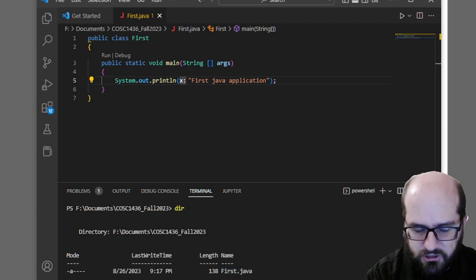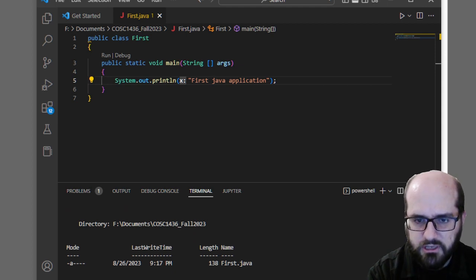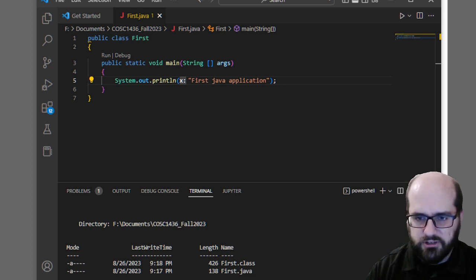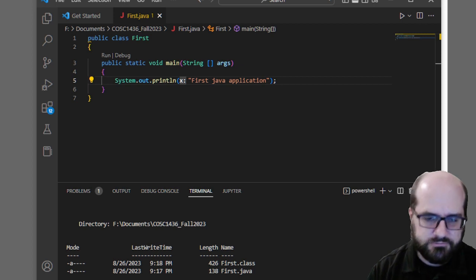So now I'm going to tell Java to compile first.java using the command javac. I'm going to run that, and it doesn't look like anything happened. But if I list the directory again, now I have first.class and first.java. So Java actually compiled that first program into bytecode and named it with .class, which is something we referenced before.